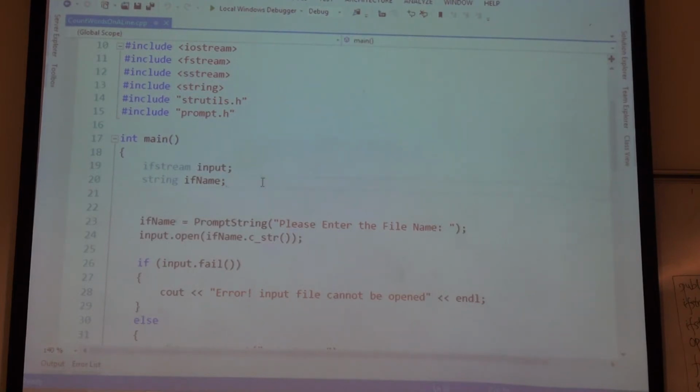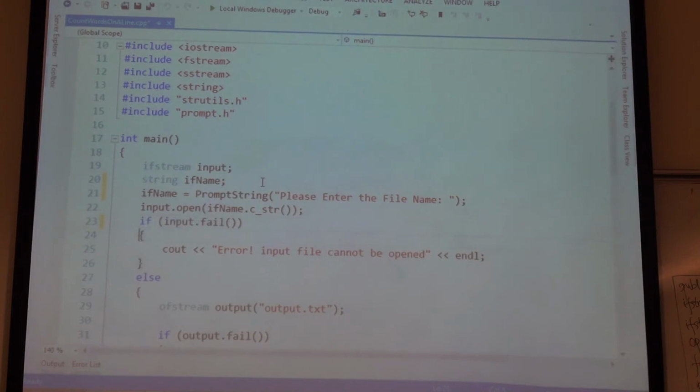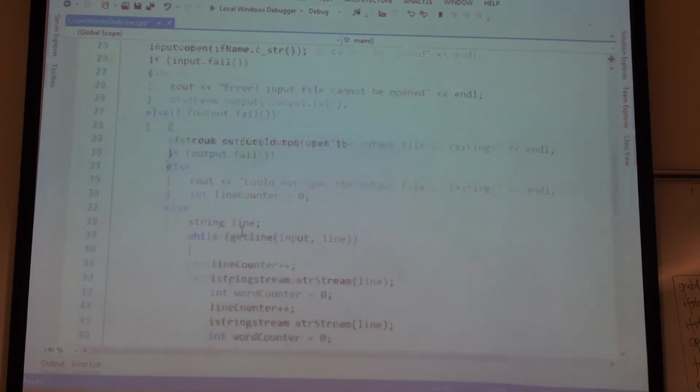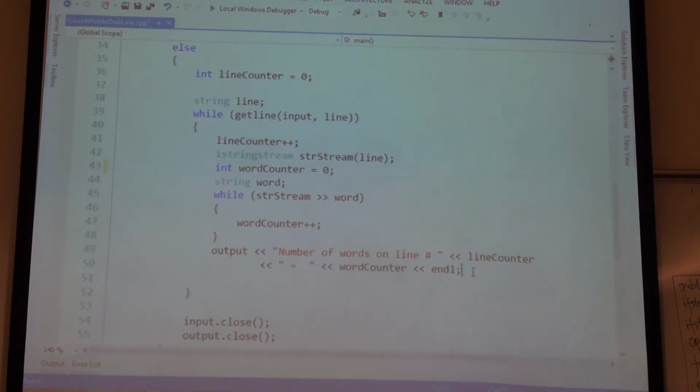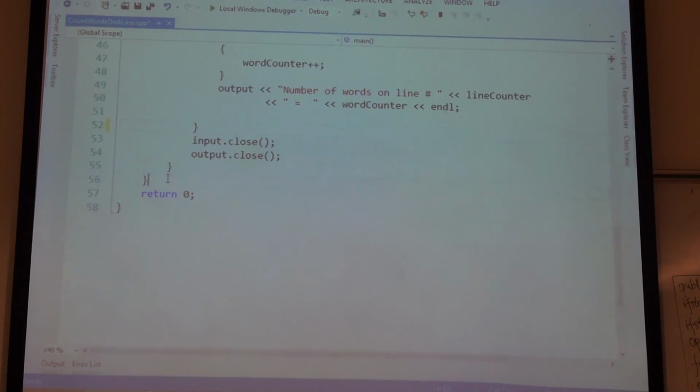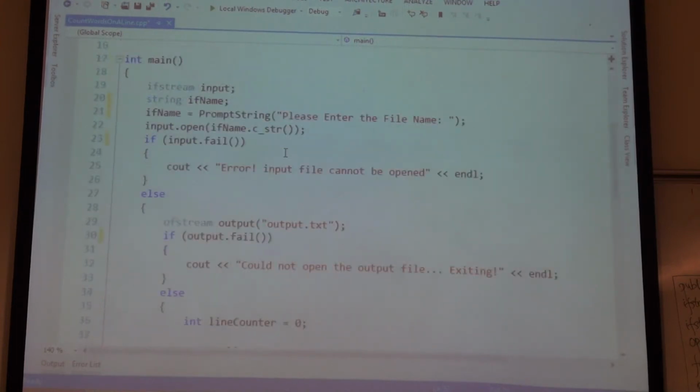But before executing the code, just let me write the system pause here. Don't use it for your homework. I'm just using it here because I'm used to system pause and it's faster. Use ignore and get.